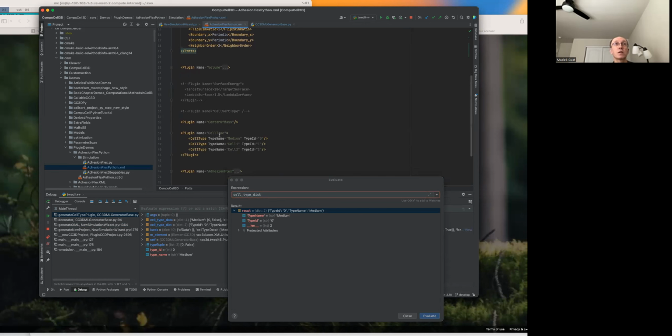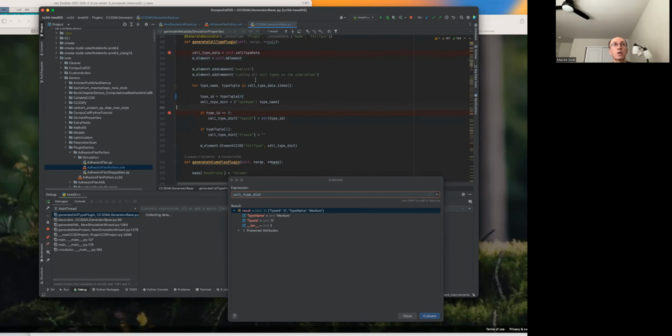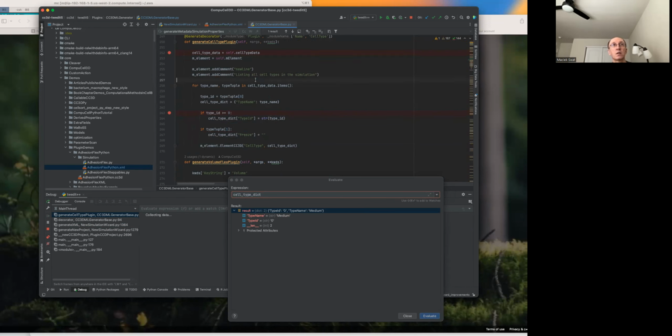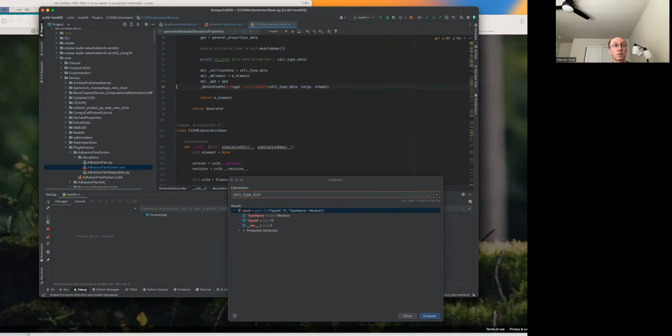Cell type. Type ID equals 0, type name equals medium. Type ID equals 1, type name will be A in that case. So let's go through that. Right, and I think we're done. So let me actually finish this right now, and let's look at the results.